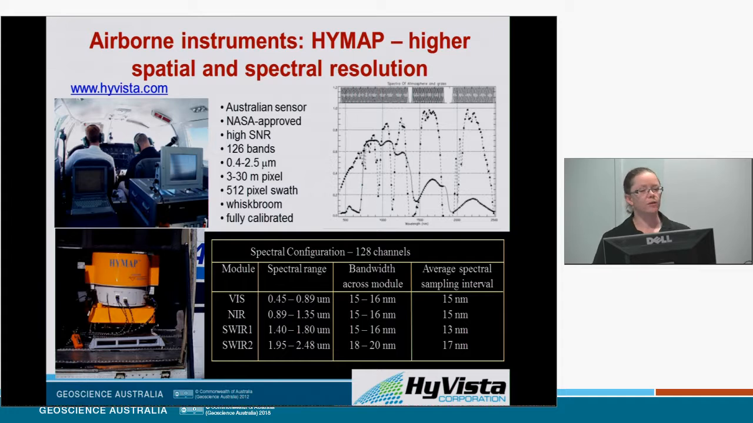Information like this can also be used with things like the higher resolution HIMAP that I mentioned before. So this was an Australian designed and built hyperspectral sensor. It's got about 126 bands. This is the HIMAP instrument down here. It'll actually fit into any plane with a standard camera port.